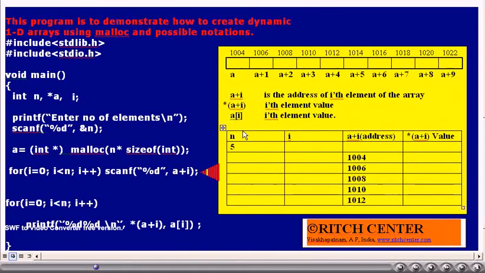Thus, we are informing the scanf function it is supposed to read an integer and store it in such and such address. When I value becomes 0, a plus 0, that is 1004, whatever the user enters will be stored in that address. When I value becomes 1, a plus 1, that is 1006, the user's input will be stored. Similarly, when I value becomes 2, a plus 2, that is 1008, whatever value the user enters will be stored. Like this, we are reading the data into the array.